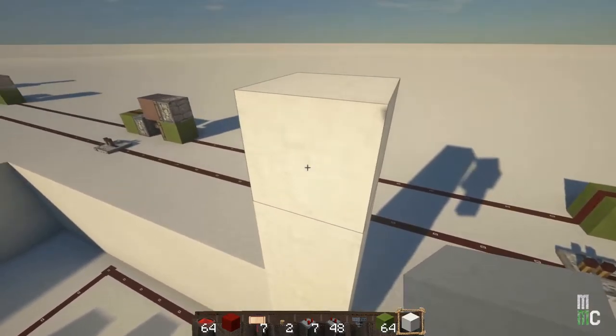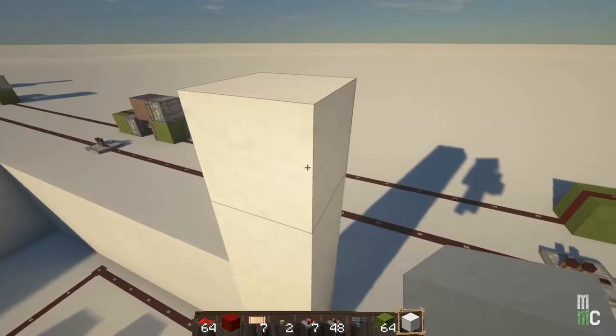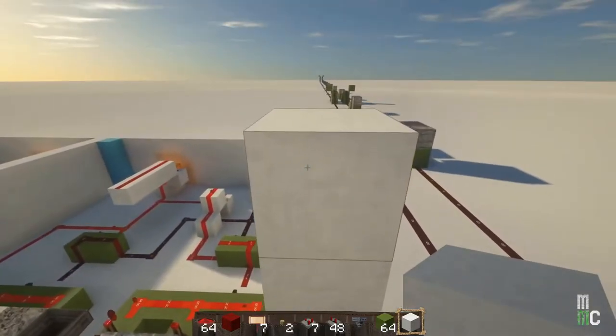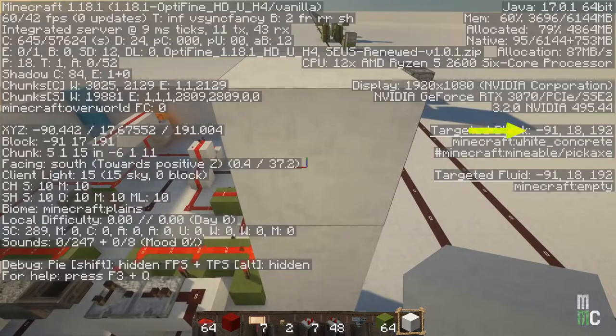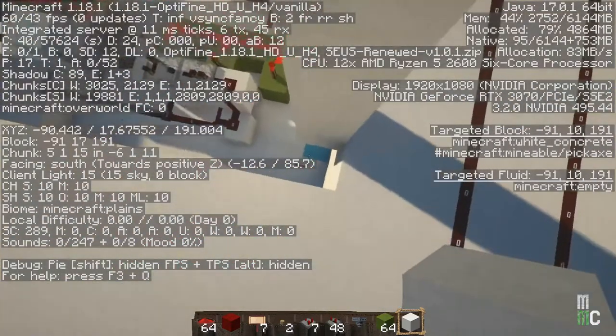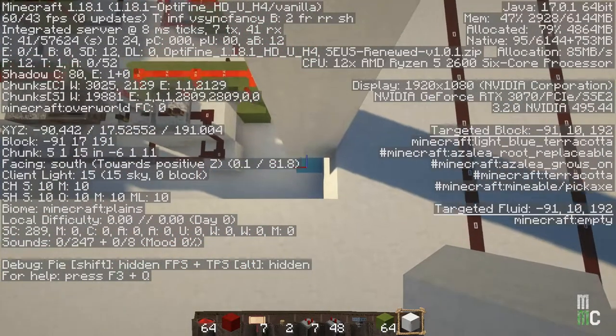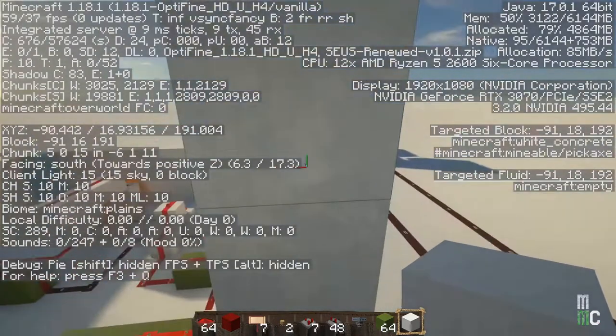3 and 4, and I want to put it here. Now that's going to be pretty easy to calculate. I wouldn't have to check this, but I will. You can see it's at negative 91, 18, 192. It's right above that. So we've actually moved up from the bottom up to there. That was at 10 down there, if you'll recall. So we moved up to 18.